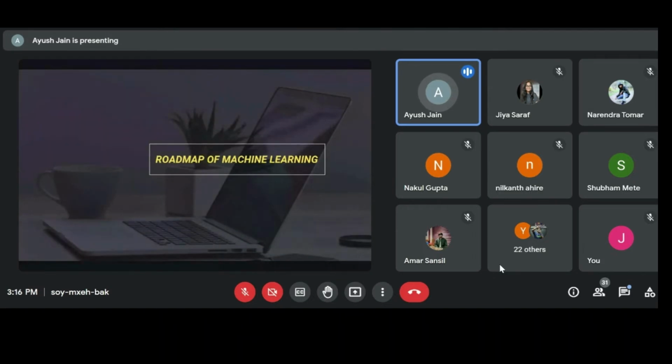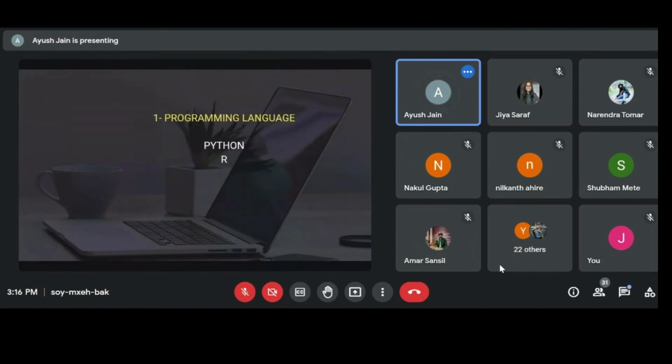Now, coming to the most awaited part, that is, what is the roadmap of machine learning? How can we learn machine learning as a beginner? The first and foremost thing you need to begin with machine learning is to have one programming language at your hand, either Python or R. I recommend Python, but you can go with any programming language. R is basically more inclined towards analytics and the statistical part.